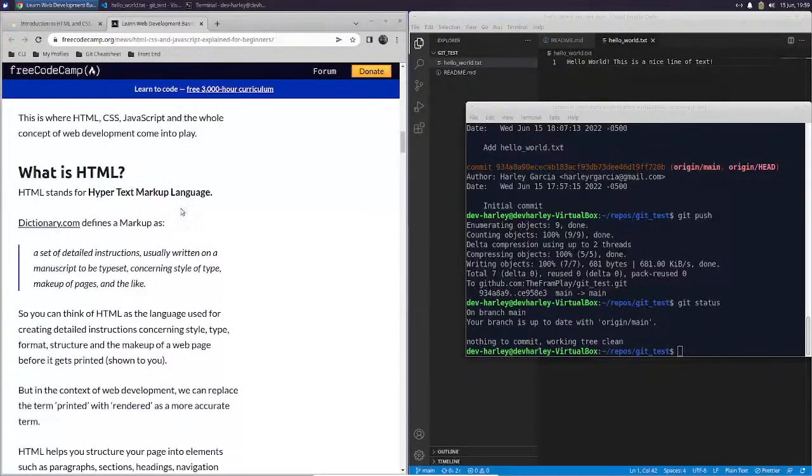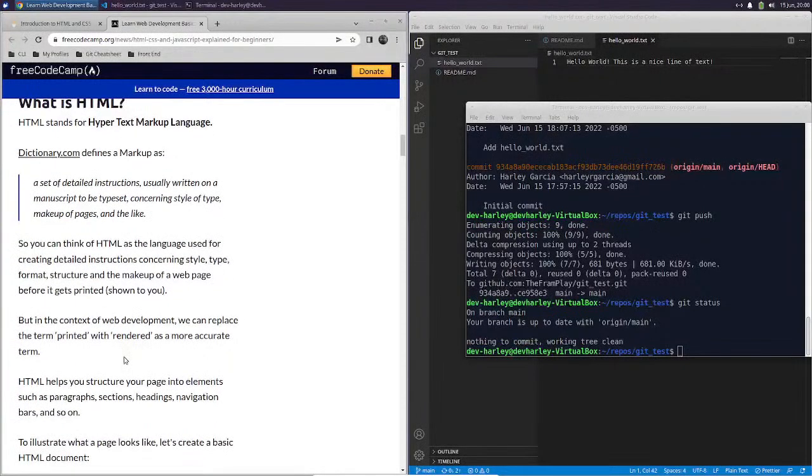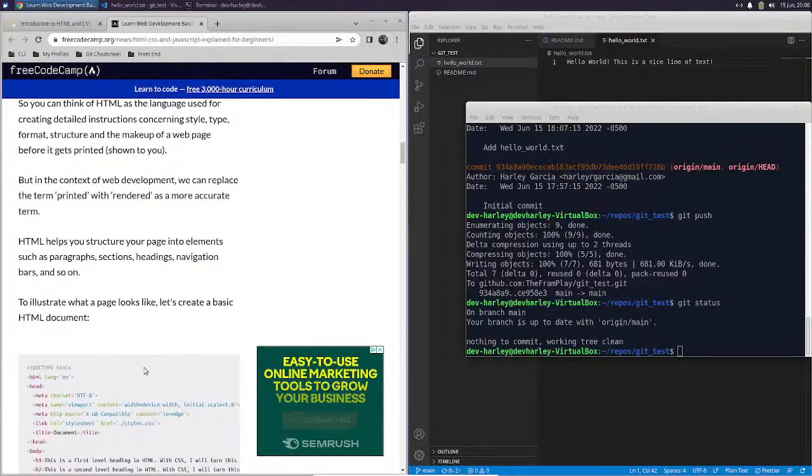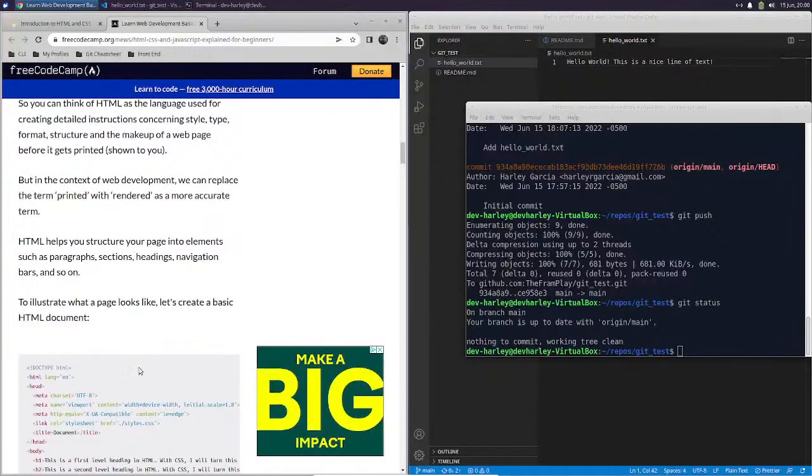What is HTML? HTML stands for Hypertext Markup Language. Dictionary.com defines markup as a set of detailed instructions, usually written on a manuscript, to be typeset concerning style of type, makeup of pages, and the like. So you can think of HTML as a language used for creating detailed instructions concerning style, type, format, structure, and the makeup of a web page before it gets printed, shown to you. But in the context of web development, we can replace the term printed with rendered as a more accurate term. HTML helps you structure the page into elements such as paragraphs, sections, headings, navigation bars, and so on.